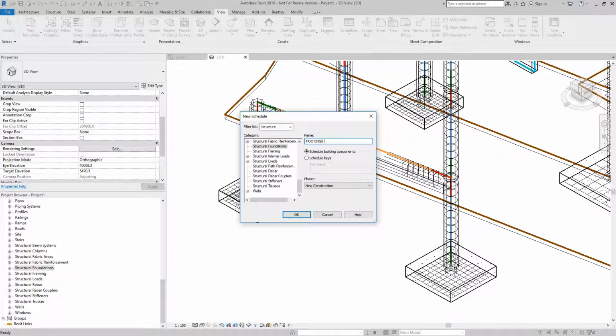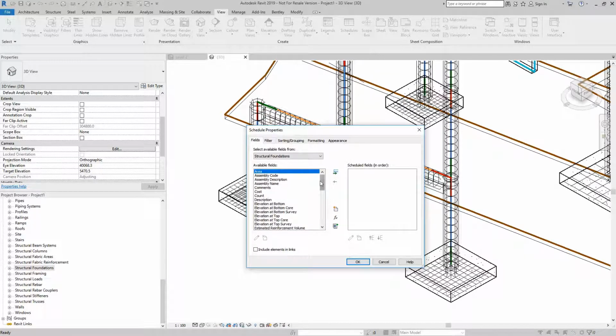Give it a new name, footings schedule. Hit OK. We drill into the fields we want to bring in. So remember there's mark, which is mark on an instance, and then there's type mark, which relates to the type that the instance belongs to. So you want to make sure you bring mark in rather than type mark. What we just modified in the previous step with the F1, F2, etc. was the mark field. So you want to make sure you bring in the correct one.